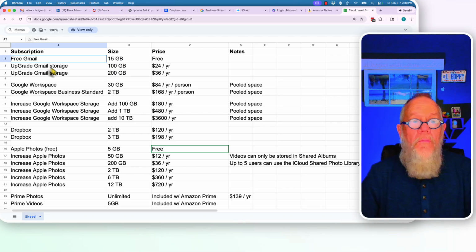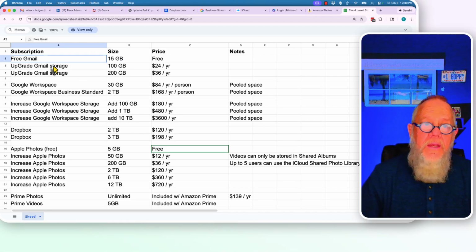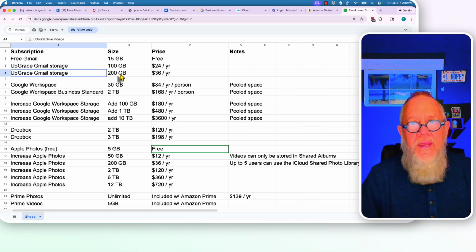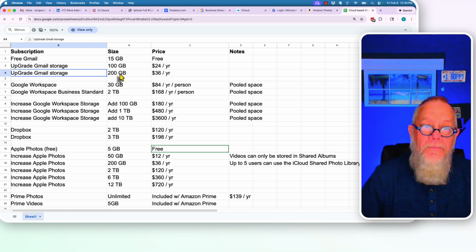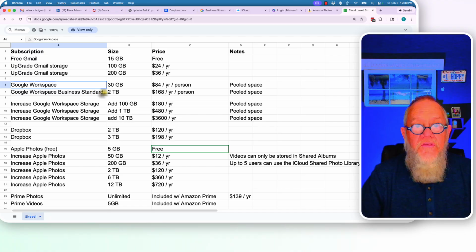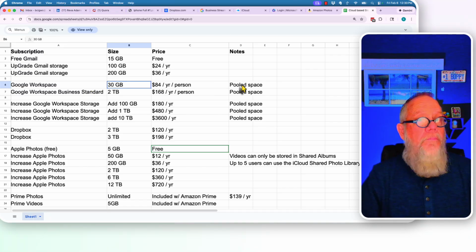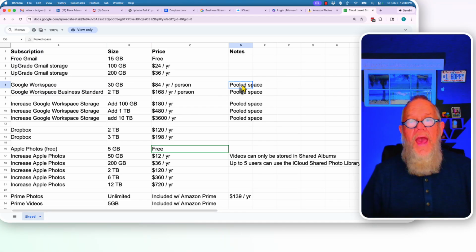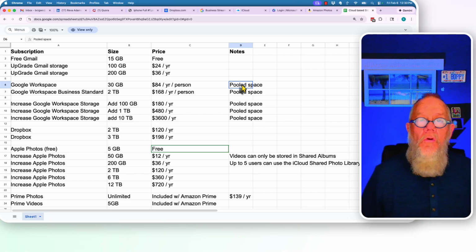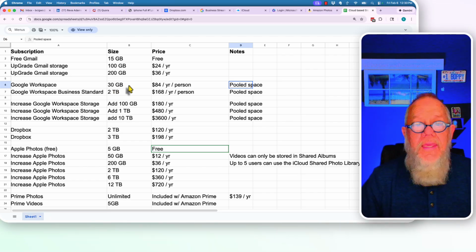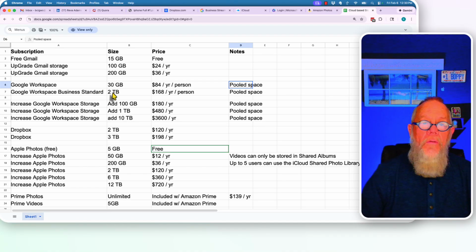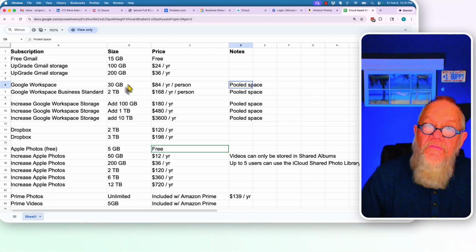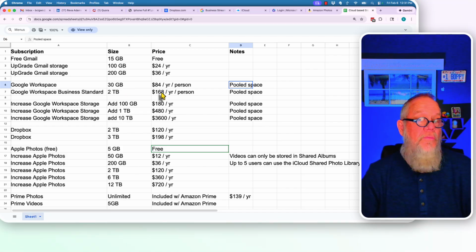If you want more with free Gmail, you can upgrade to as much as 200 gigabytes for more storage. With Google Workspace, you get 30 gigabytes of what's called pooled space. So if you have 2 users on your Google Workspace account, you actually get 60 gigs. And you can also switch to Google Workspace Business, and you can have pooled space with 2 terabytes, which again with 2 users, you'd get a total of 4 terabytes, which is not an unreasonable pricing.